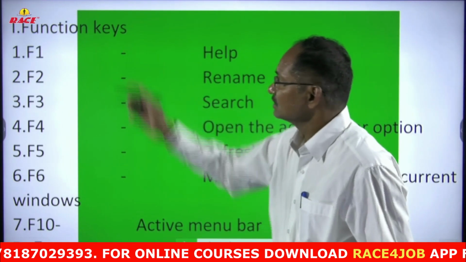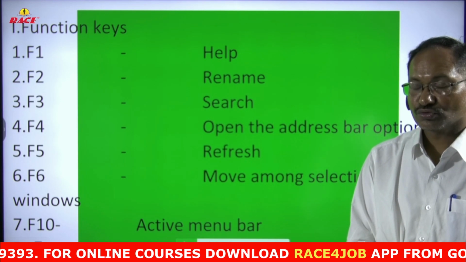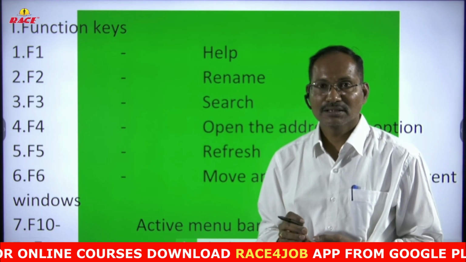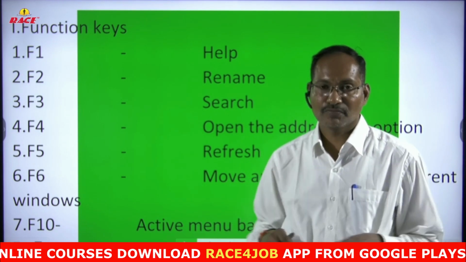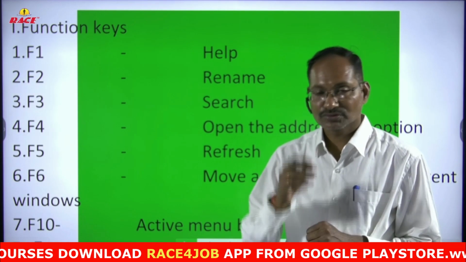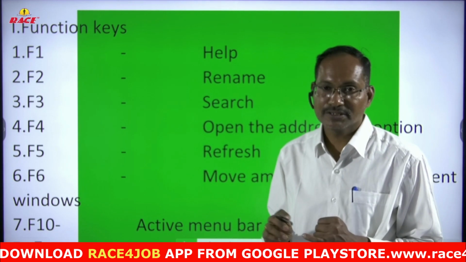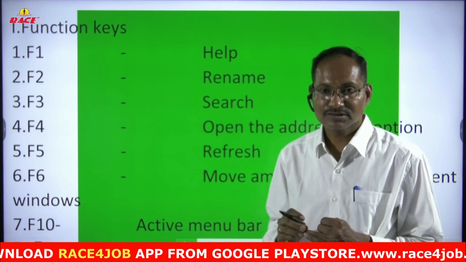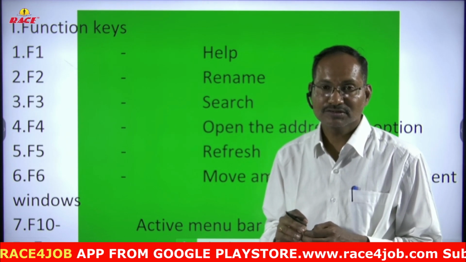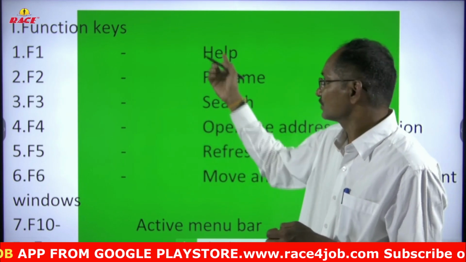Next, function keys. There are so many shortcut keys: shortcut keys in Word, Excel, PowerPoint, and shortcut keys on your desktop. When you open your computer, there are some shortcut keys in Windows. I'll tell you what they are. The shortcut keys work in combination with the Windows key, Alt key, Shift key and Control key. This is the name of each function key and the task it performs. What is the function of each function key?